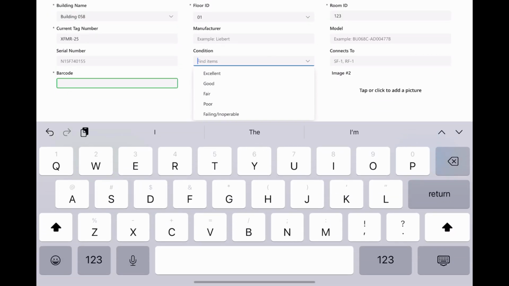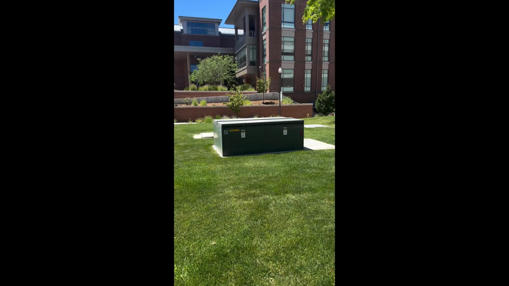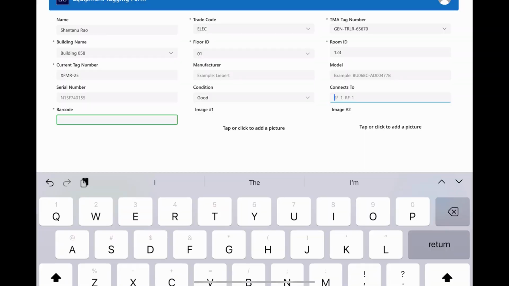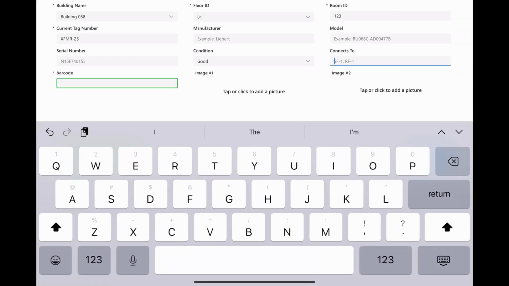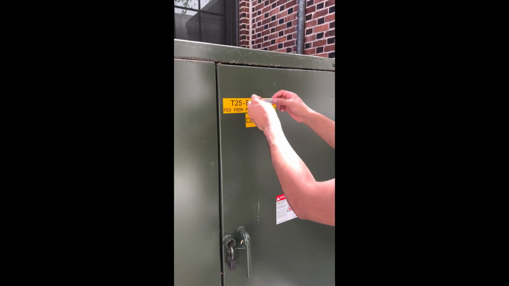Under the condition field, you can select the condition for the asset. For this instructional video, we are going to select Good. Under the Connect to field, for this example, we are going to list the pad mount switch, as the transformer is connected to the pad mount switch. For example, in this field, you can specify the breaker number that powers that asset. You can leave it blank if the asset is not connected to anything. Just to clarify, you want to list the parent of the asset in this field.